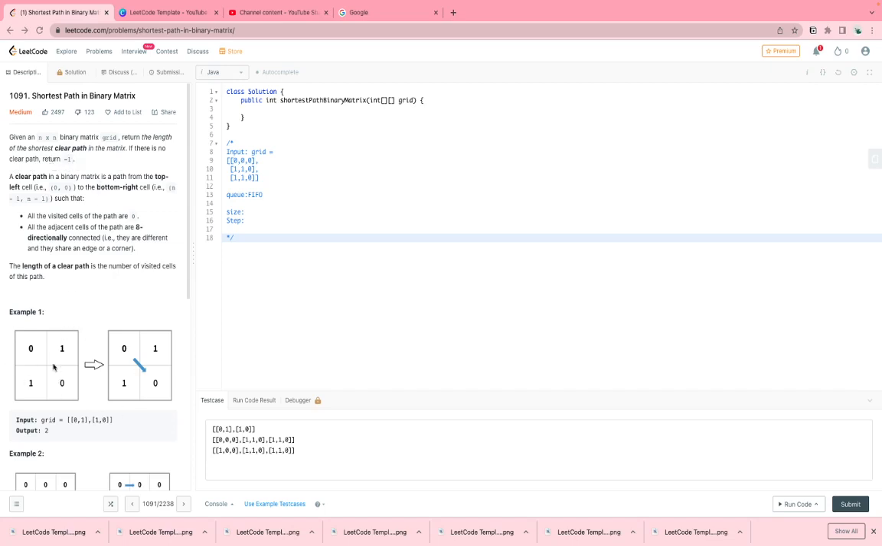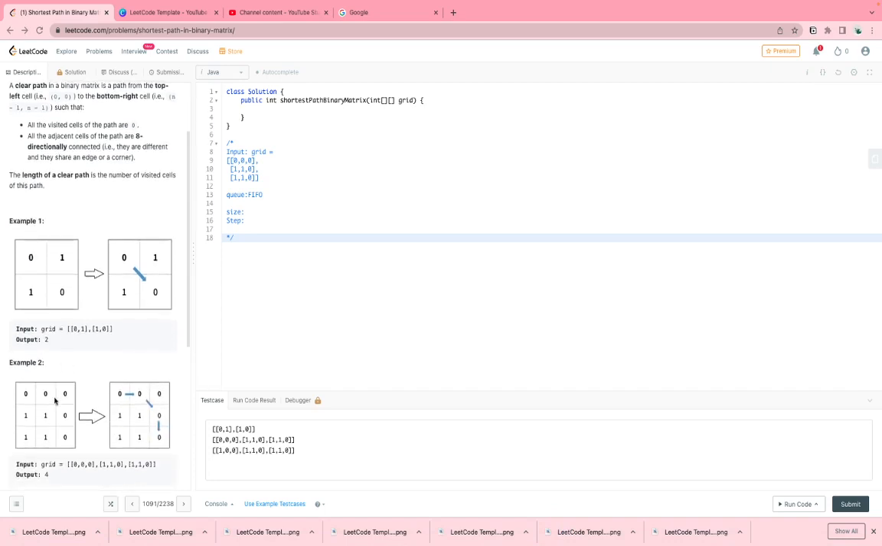So what's the definition of a clear path? A clear path in a binary matrix is a path from the top left cell, like this 0, 0, to the bottom right cell. The clear path is where all the visited cells of the path are 0. Let's see this example. If we do it this way, it's all zeros. If here is 1, or here is 1, or here is 1, then it's not a clear path.